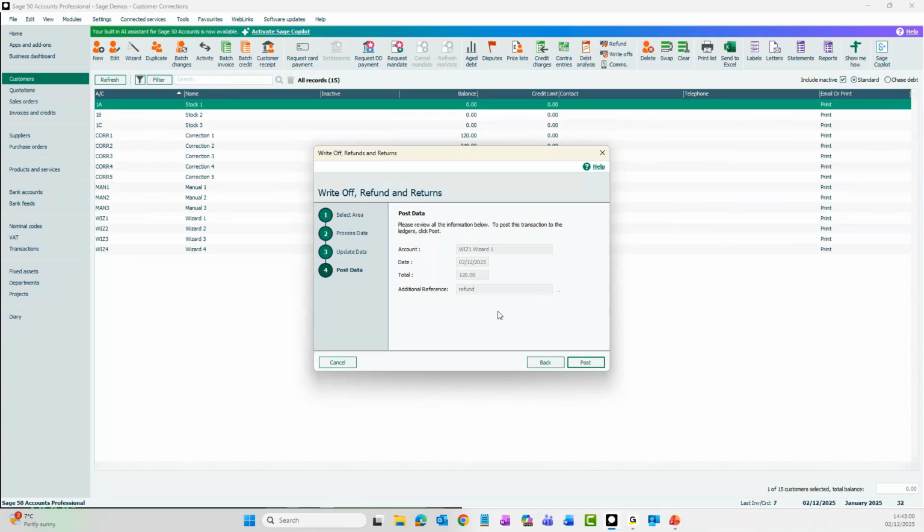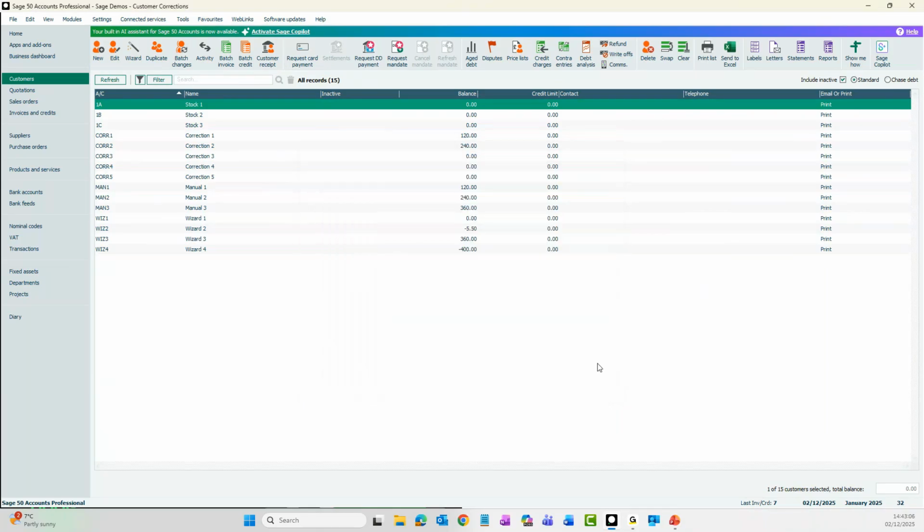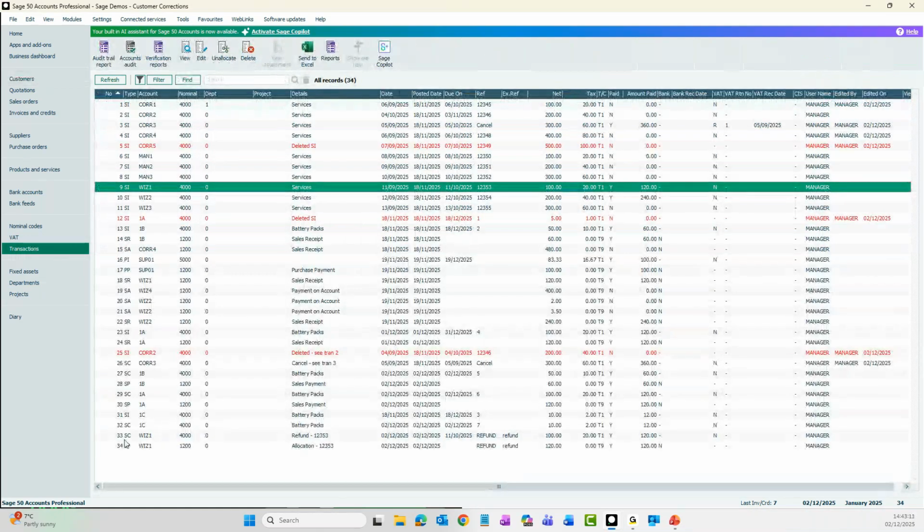It'll just ask you to check the details to post the transactions on there. It's going to post it to the ledgers. And I'm just going to say post. It looks like it doesn't do anything. But if we go into the transactions module, and look down at the bottom here, we can see it has posted that sales credit, which will reverse the invoice, and it's posted the sales payment on there, which will reverse that sales receipt. And we've got it showing in the details here. We've got the refund and the allocation on there, and it also shows us refund in the reference. So that's using the wizard there. So you can see it posts it for you. It's nice and quick, but you can't use it for partial refunds or if you're using foreign transactions as well.